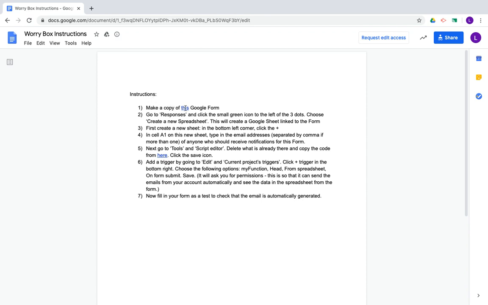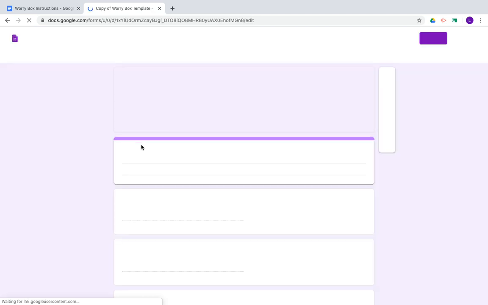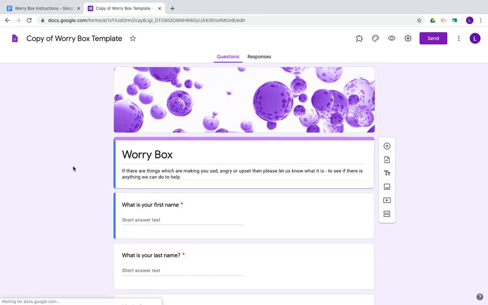The first thing to do is make a copy of this Google form by clicking on that link. A Google form is like an online survey tool where anyone who has access to the internet can click on it and fill in the answers. We've just made a copy by clicking that link. This is now our Google form, saved into your own Google Drive, so you can edit it and change it however you like.